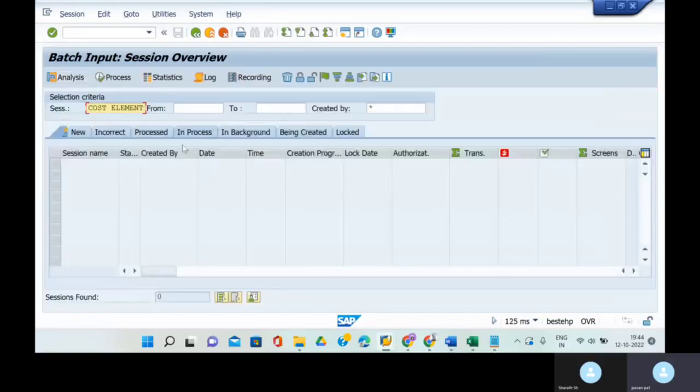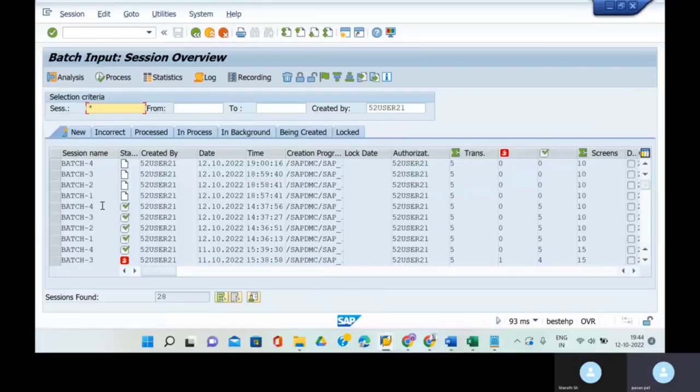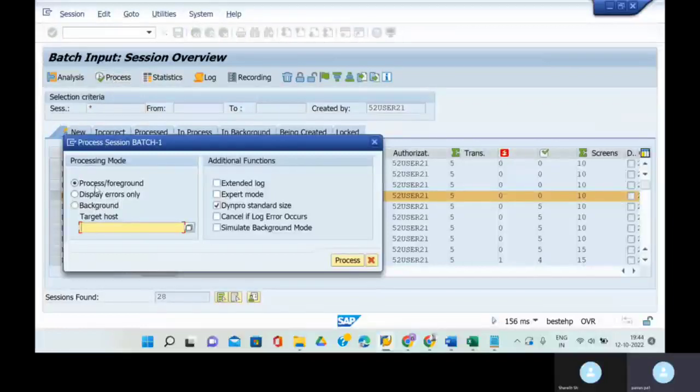Run batch input session. Here you can see, I'm going to give it which are created by myself, right? I'm giving my created by, process. Look at this one: batch 1, batch 2, batch 3. Batch 1 was created right now, right? If you just select this one and process, we can process it in the background or display it. But I'm going to look at the first one only.